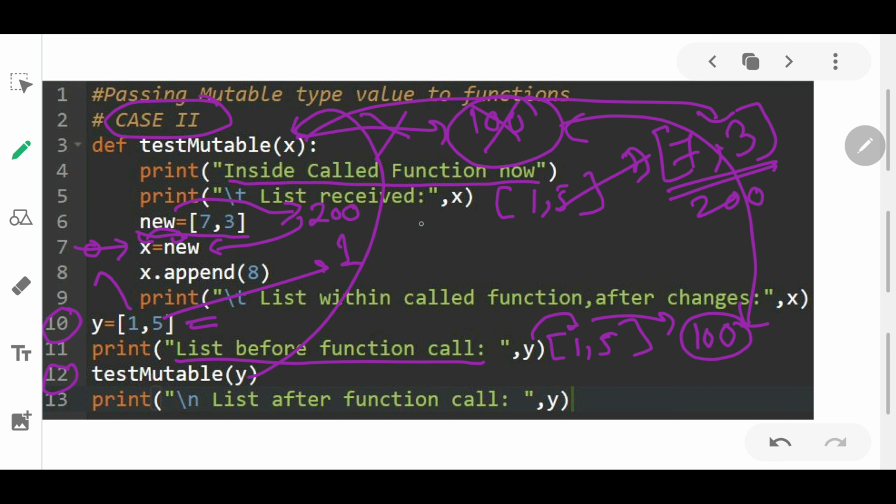So what is the current content of the list stored in x? It is 7 comma 3 after modification, after the 7th line. Now 8 has been appended. So the final list of x will not be 7 comma 3, it will be 7 comma 3 comma 8. So what will be the next line of output? Here backslash t has been used, so it will leave some horizontal space, and what will be displayed here? List within called function after changes, comma x. So 7 comma 3 comma 8 will be displayed on the output screen.